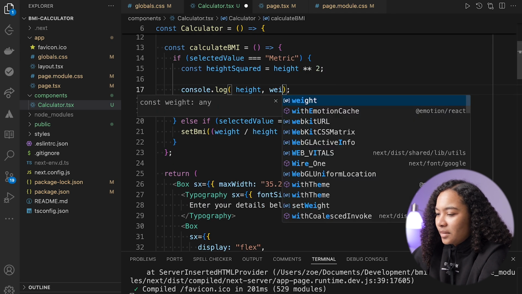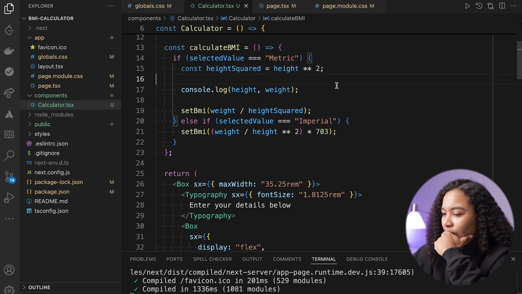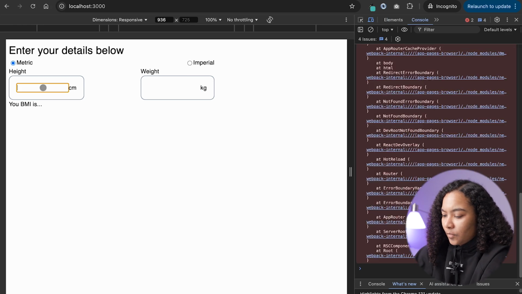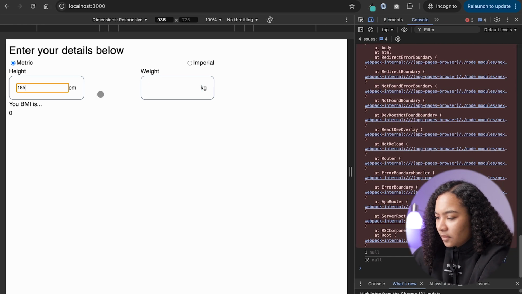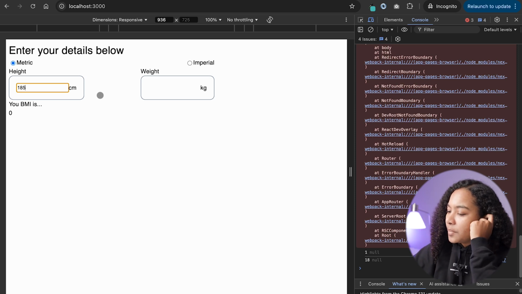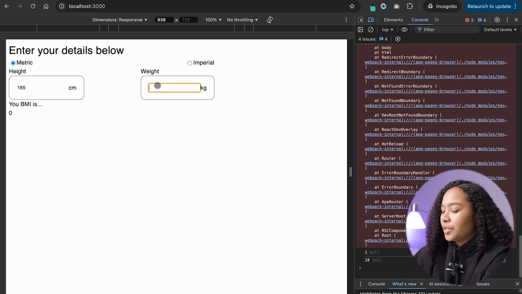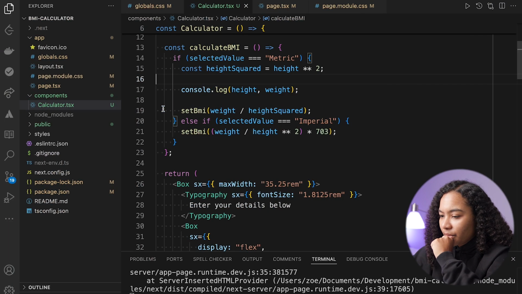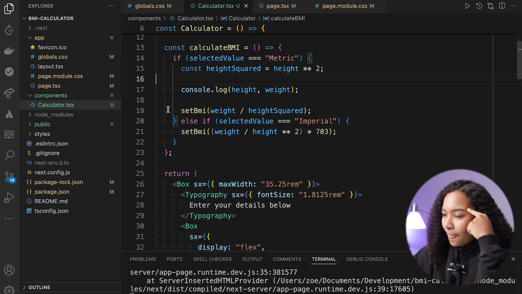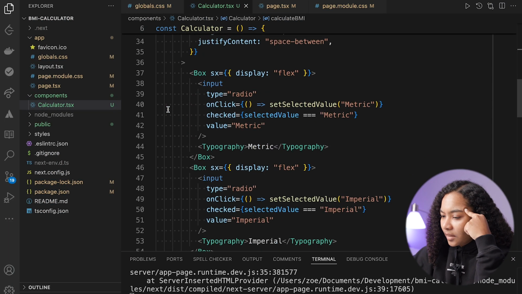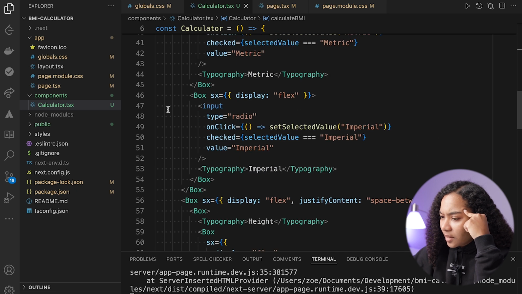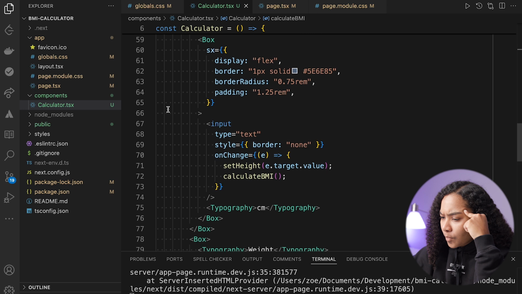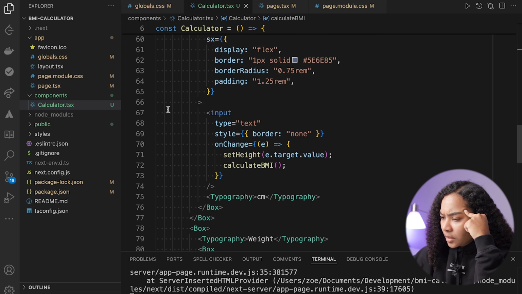Height, weight. 185. Oh, interesting. It's not updating. Ah, got you. Okay, and 65. Got you. So when it gets to the calculator, it hasn't updated. Got you. Interesting. On change.